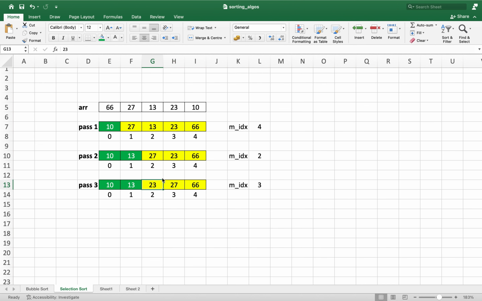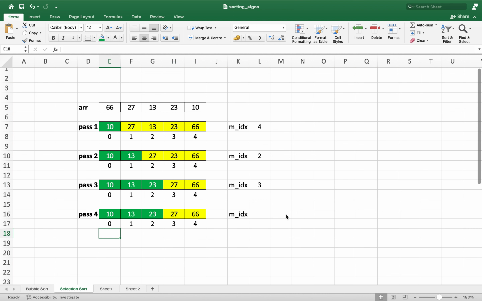So it will be 23 over here and 27 over here. Okay, so now in the big picture, we have got our third smallest element and it has been placed at its correct position. So now the sorted subarray stretches to these 3 elements and the remaining elements form the unsorted subarray. Notice that the unsorted subarray is shrinking with every pass. Let's do pass 4. Now we have only 2 elements in the unsorted subarray. The midx variable will be initialized to 3 because that's the index of the first element of the unsorted subarray.